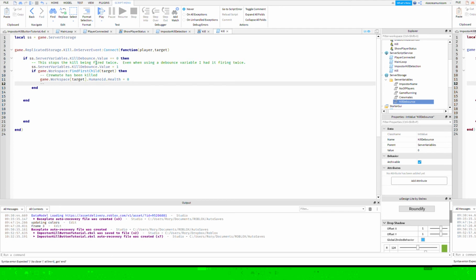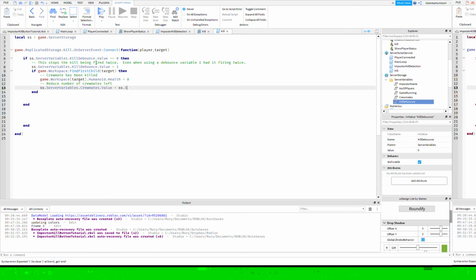And then we just need to reduce the number of crewmates left, so if we've killed all the crewmates, then we know we've ended the round. So I'm just putting that in there. Because in the main loop we do a detection. When the game is running, I have a while loop, and when that crewmates value reaches 0, then the game running variable gets set to 0, and then the while loop ends, and then it's game over, and that's the end of the round.